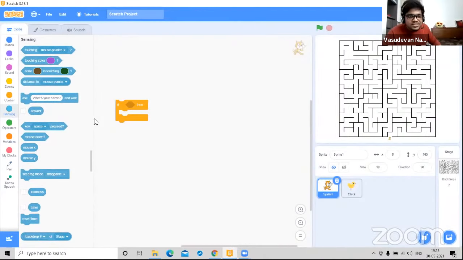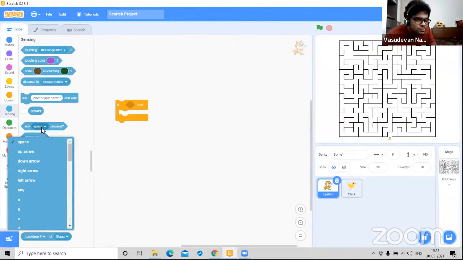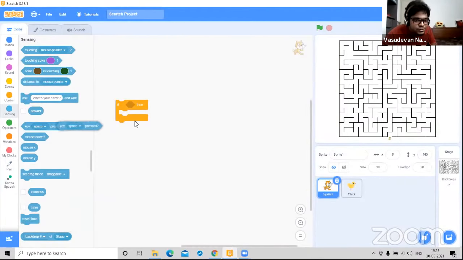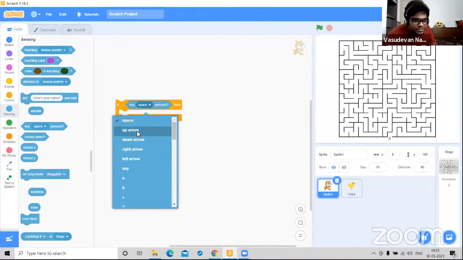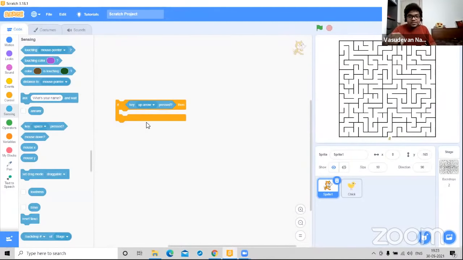Everyone, once you understand this, right after this, you can make so many games. So I've got sprite one, I've clicked on sensing, and I've got touching mouse pointer. Can you see this touching mouse pointer? I've got touching color. See, everything is related to sense. Distance to mouse pointer, whatnot. I got the option. See this. Key space pressed. And I click on space. I have up arrow. Did you get that? Yeah. Let's drag and drop. If up arrow is pressed, I should make the cat move up. Do you remember if anything has to go up or straight, which clock it is?